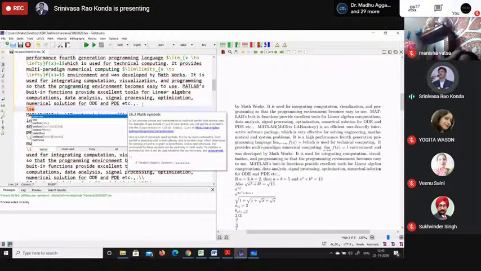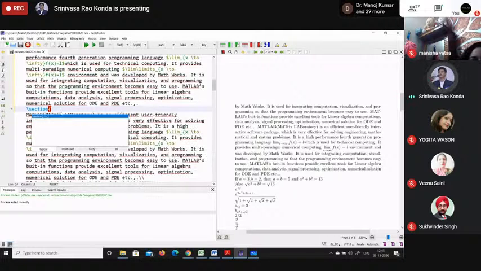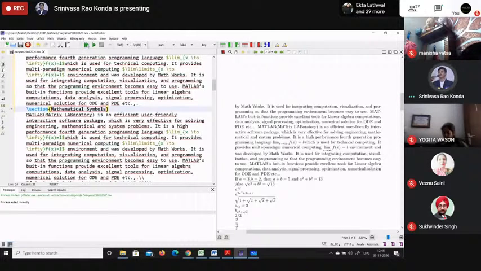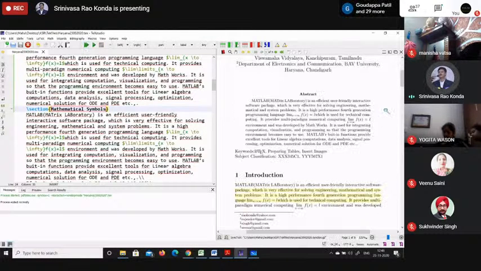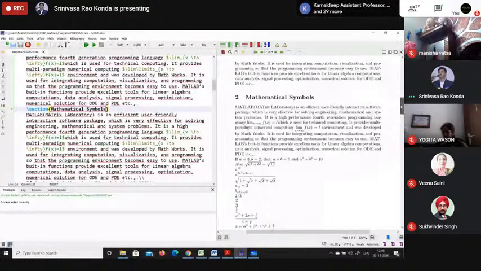There is no need to give a subsection in this one. What is the title? For example, mathematical symbols. Section, another section. Now you see this one: introduction, mathematical symbols. It will go like this. Suppose I want to do a subsection.